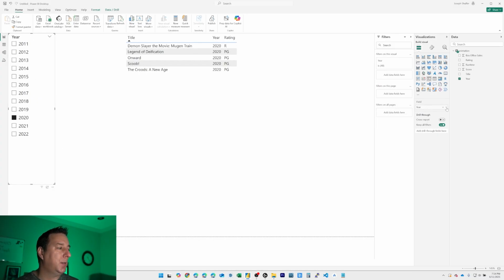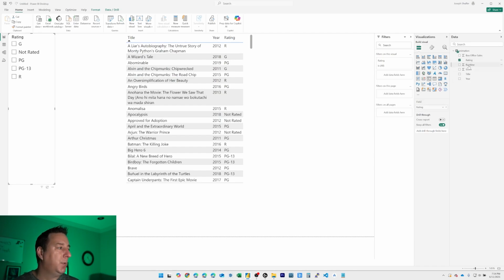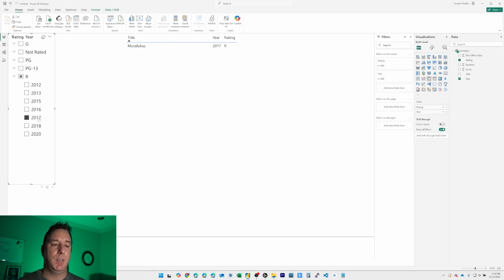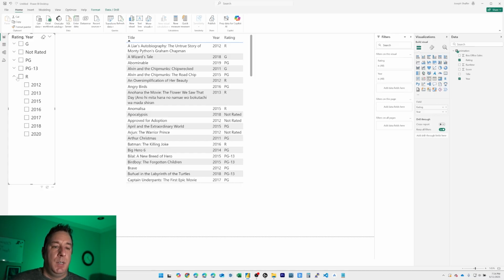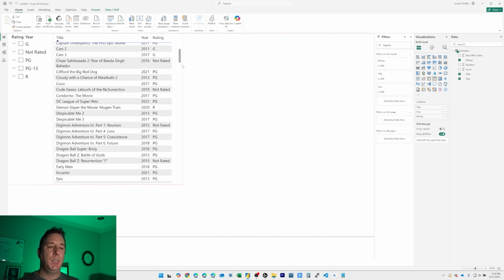Or we could even go in the opposite direction. Let's clear both of those out. Probably could have just flipped those around, but let's go by rating first, and then we'll add year below it. So it'll put that compound in the opposite direction. So we could quickly see how many PG movies, what years had PG movies, for instance, or what years were there R-rated animation movies, every year, every other year. So that's the slicer. That's the table visual.